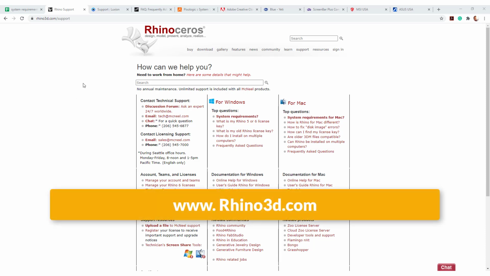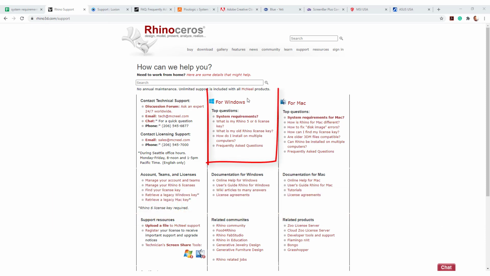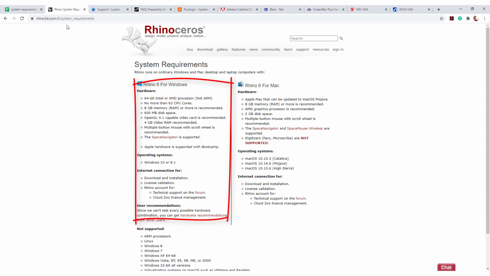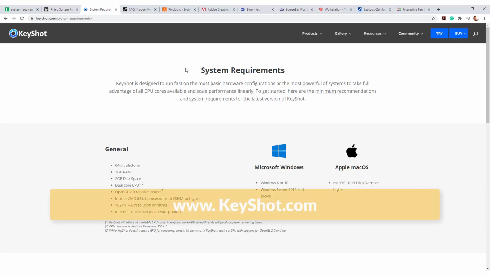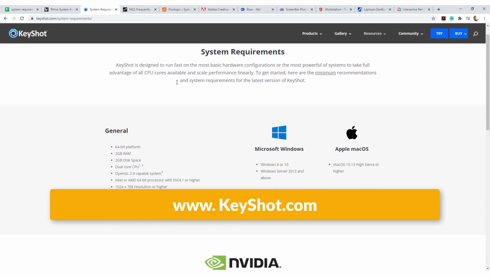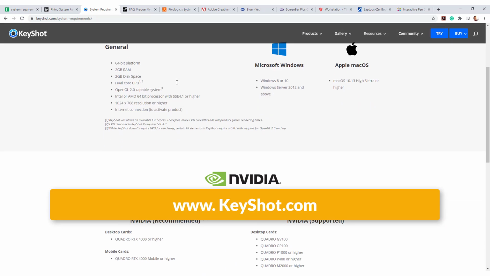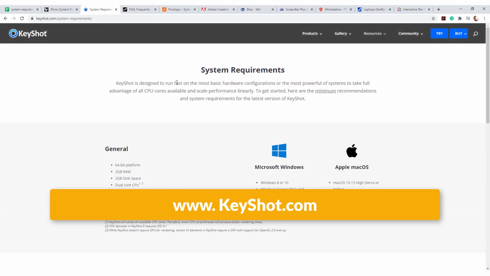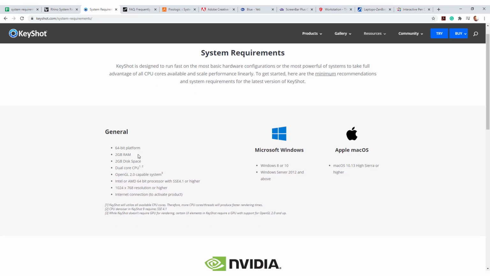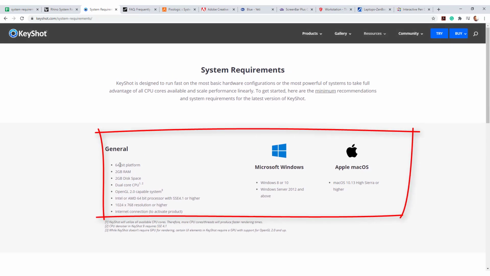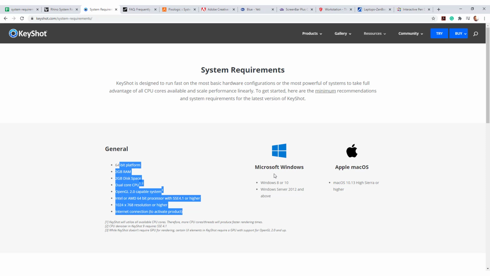So the first thing is going to their website, Rhino3D.com, on their support. If you're using Windows or if you're using Mac, it has a list of what is required for it. On my computer, I also run KeyShot software. It is a rendering software that does all my rendering. I do not do my rendering in the Rhino. So in KeyShot, you can also find the system requirements, and that is listed on this page.